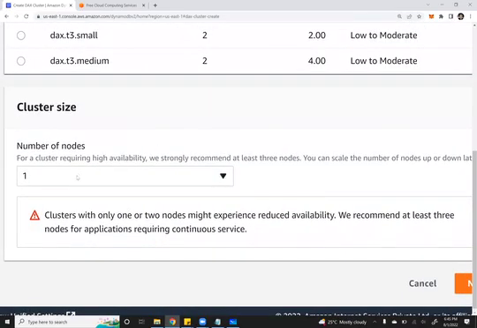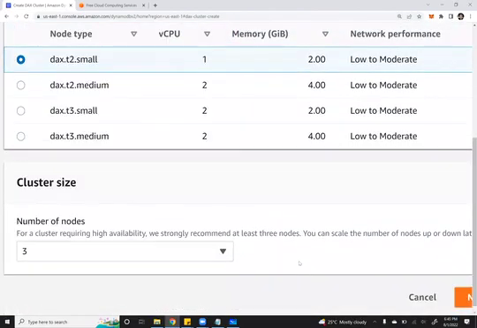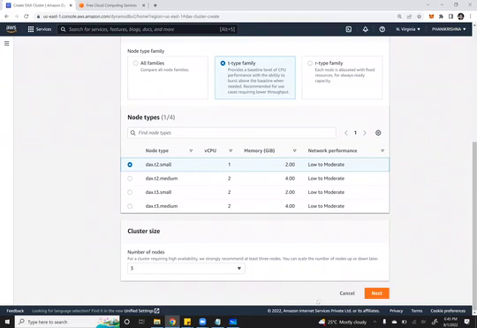Because in whichever availability zone the node is getting created, if that availability zone goes down, there will be no DAX. That's why it is recommended to select a minimum of 3. And at any time you can increase and you can decrease the number.